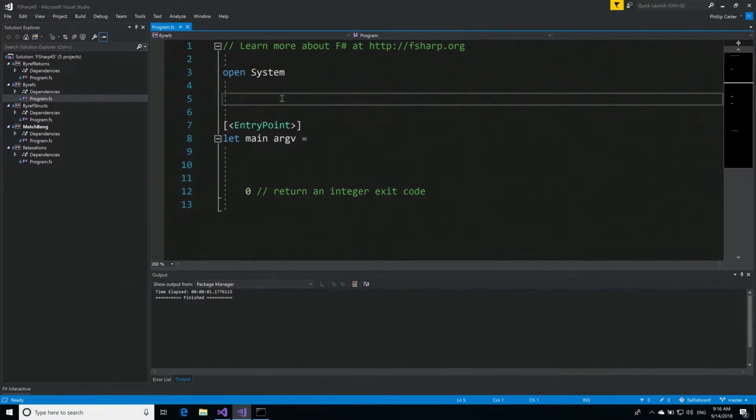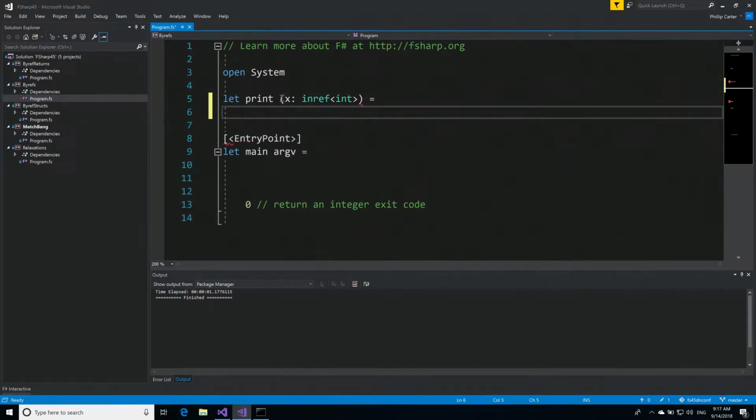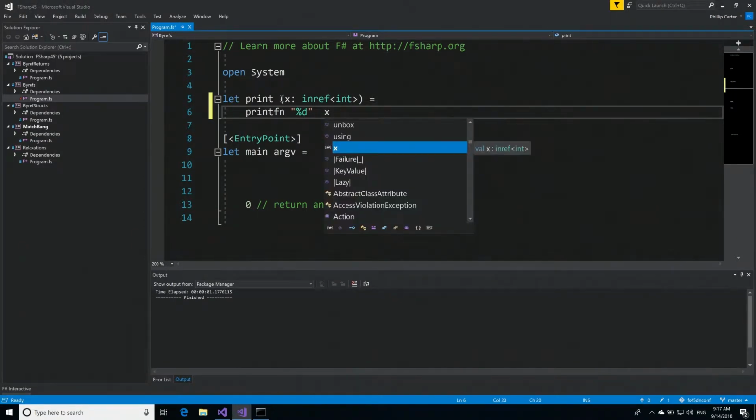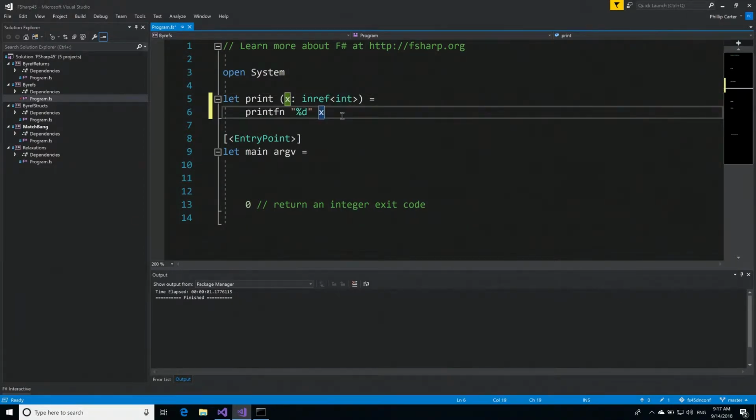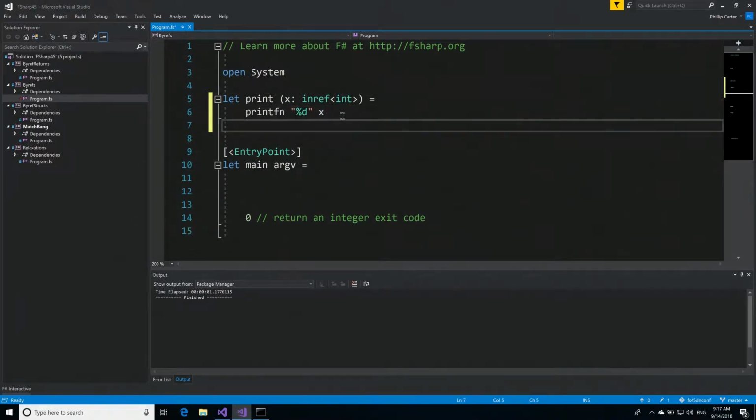Cool. So let's define a first function. Let's call it print. Let's give it an inref of int, and we'll go printfn "%d", this is how you do formatted print for an int, and we'll just pass in x, right? So that compiles just fine. Notice if I try to write to the value, so if I try to change what x is, this byref pointer is read only. Gotcha. So I can't write to it.